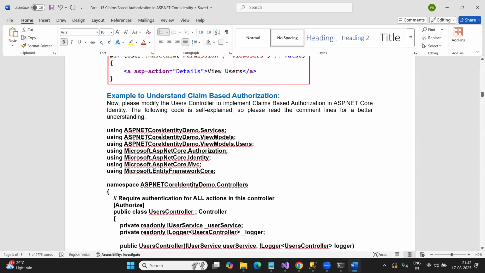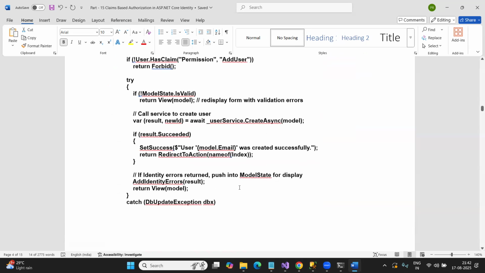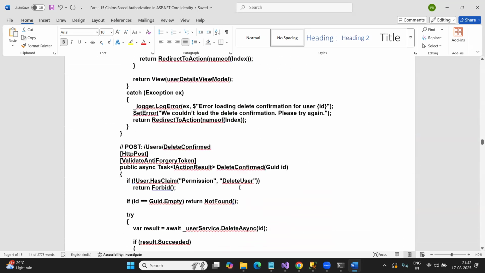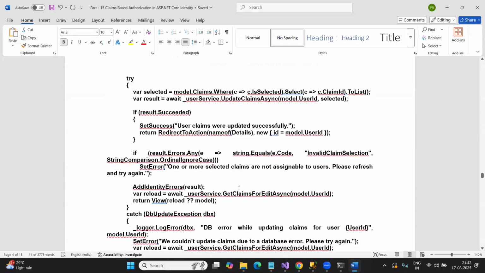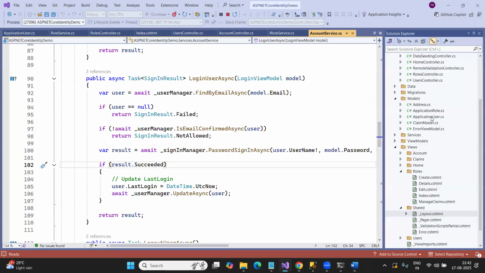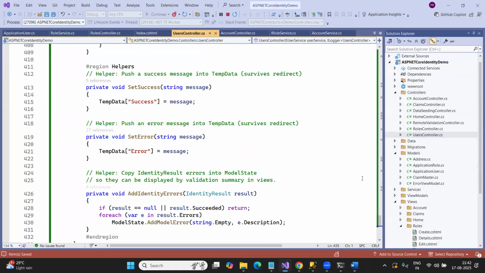So currently, let us proceed and apply this authentication and authorization within the user's controller. Let me directly apply this on the user's controller, and then I will show you how that claim-based authorization is going to work in our application. So let me first copy this code. Go to the user's controller. So this is my user's controller now.